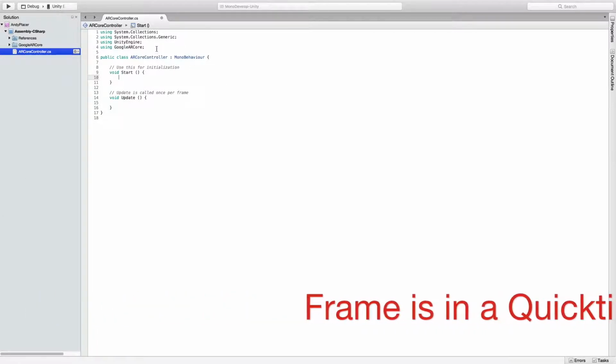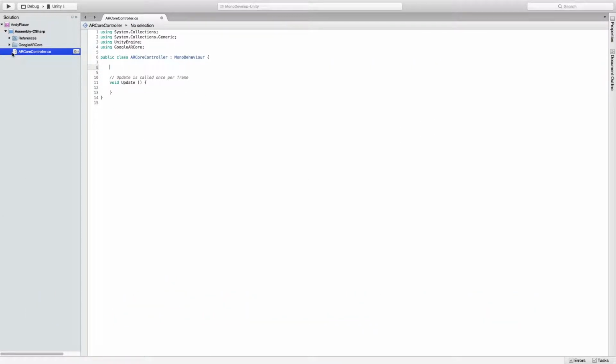So the first thing we need, obviously, is our camera. So public Camera cam, and we should actually have our void Start method. Okay, and then cam should be equal to Camera.main.